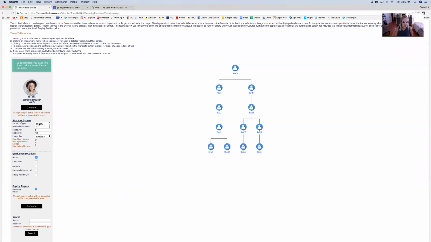And you can see here, the reason why I figured out that with binary I can see 10 levels is because maximum binary levels is 10. I was like, oh, well, let's see, when I change this to binary and I type in 0 through 10, can I see 10 levels? Yes. So you guys, I just figured this out by playing with it.